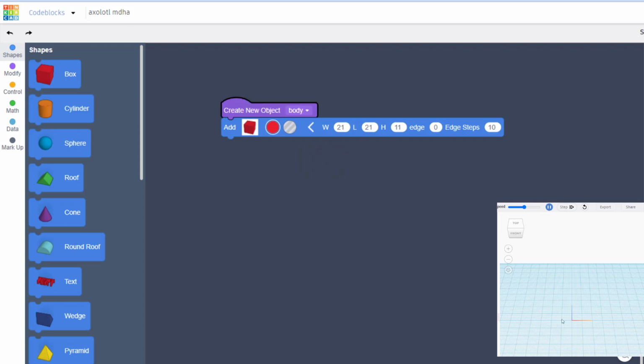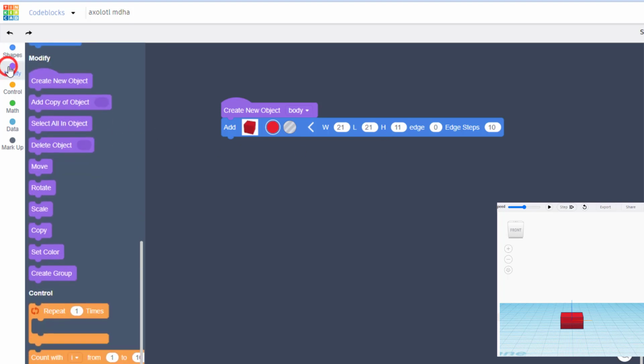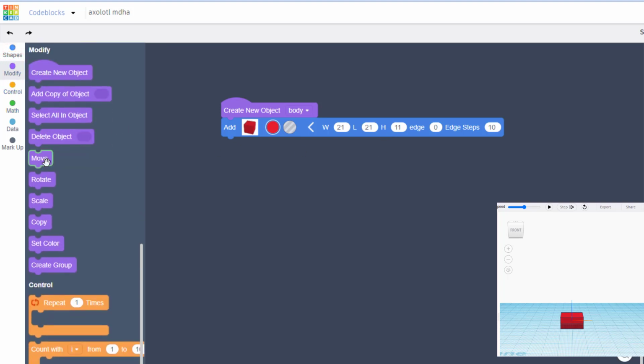When you hit play, you'll see that that body shows up, but it's below 0. It's always halfway up, so we need to move it 5.5 up. So we'd find the move command, and we take Z, which is up and down, and put a 5.5, which is half of 11. Now when you hit play, it is at 0, 0.